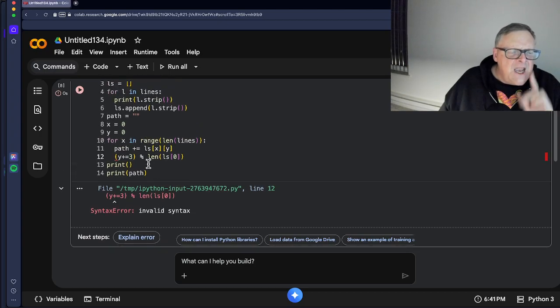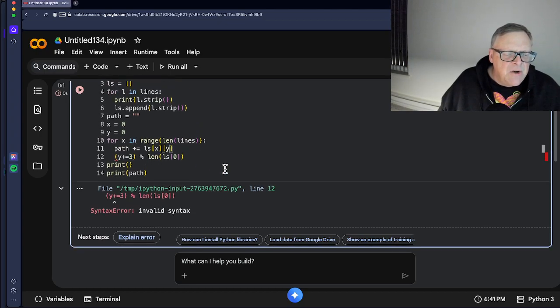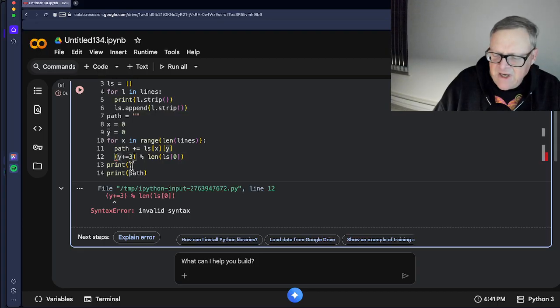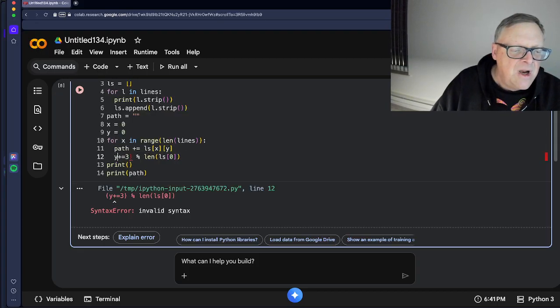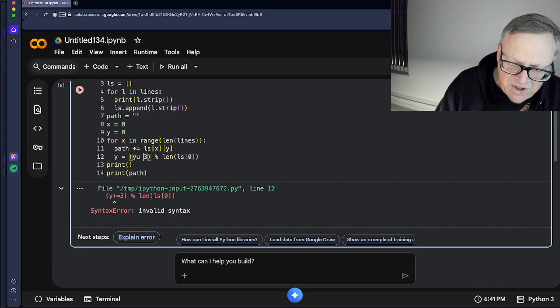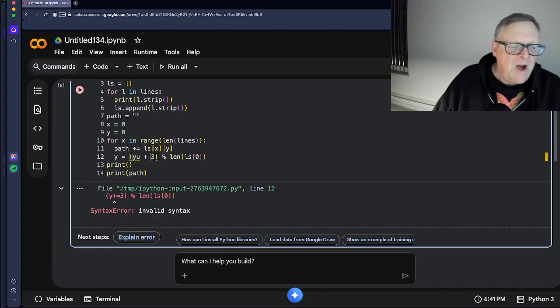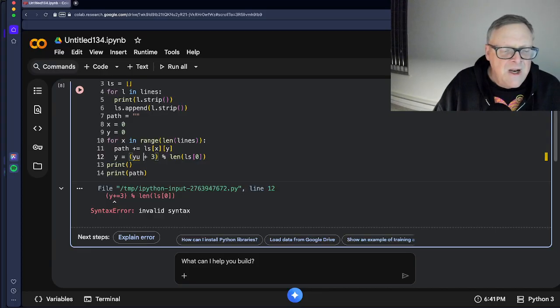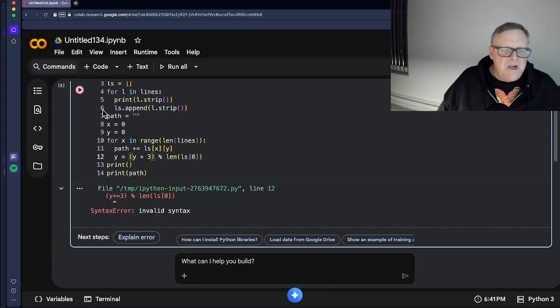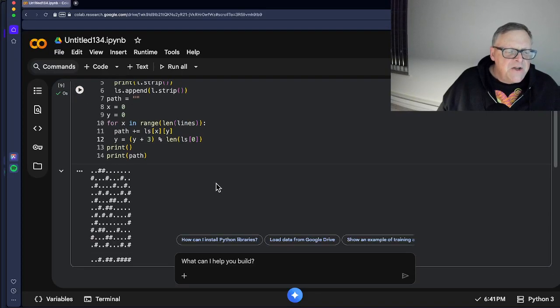You can't do all this at once. Okay. So y equals, yeah, right, I can't do it that way. I have to be a little more slow about this. y equals y plus 3, there, modulus length. Okay, that should do it. Kind of messy, but I think it'll work. Yeah, so now I might be getting it right.